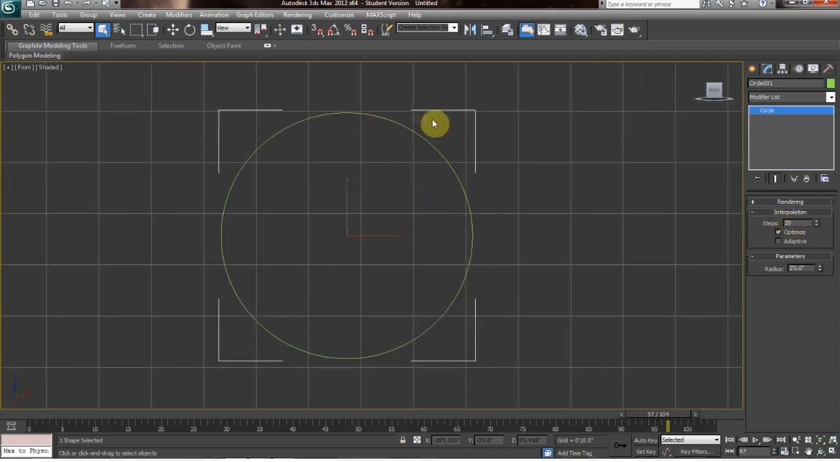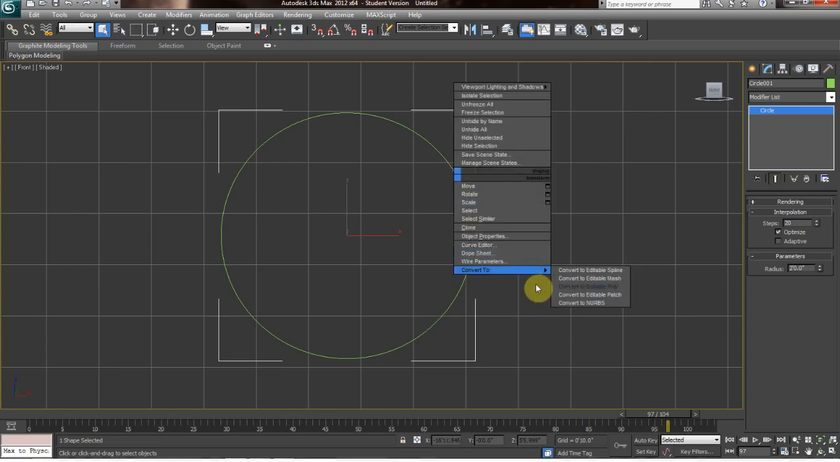And now that we have everything we need, it's looking just right. What we can do is right-click and convert to an editable spline. The reason we do that first instead of just going to poly is because when you convert to poly first, a lot of weird stuff happens, I'm told. We'll try it right now.